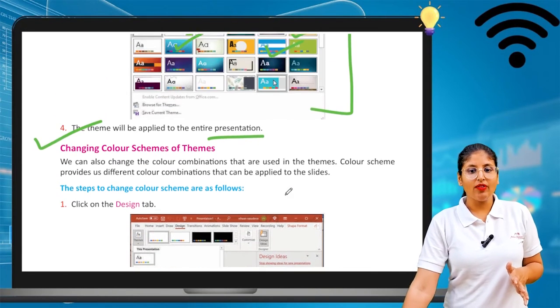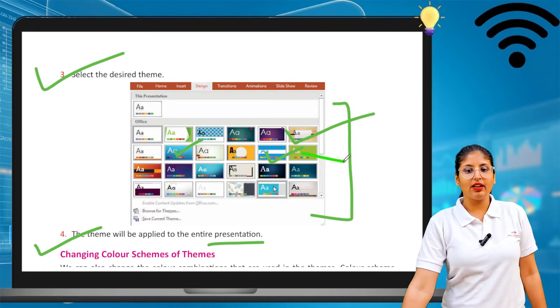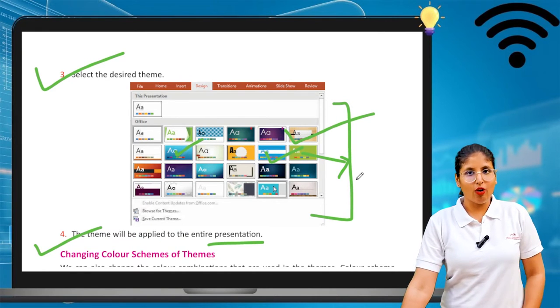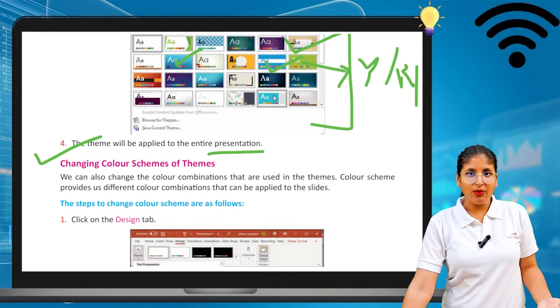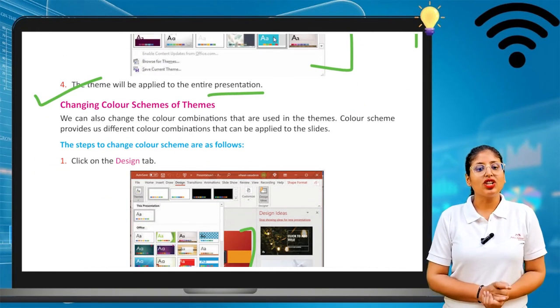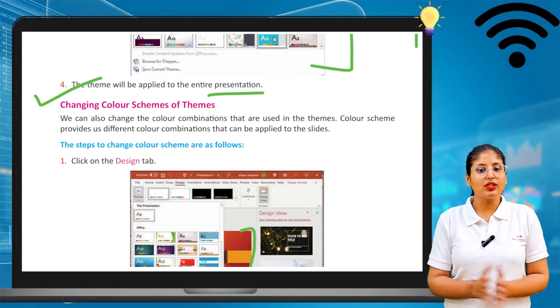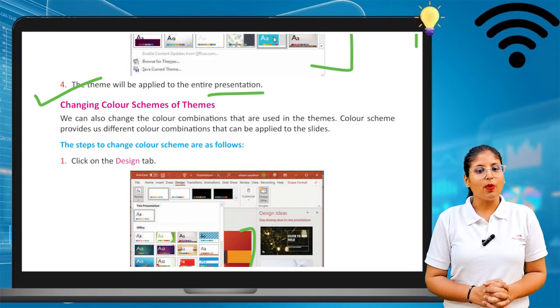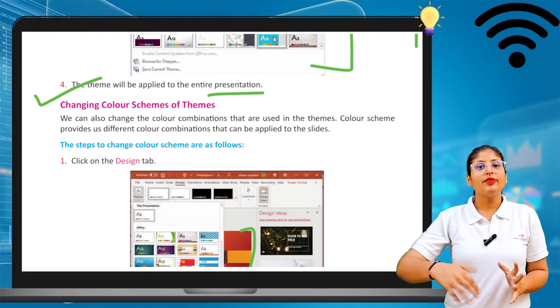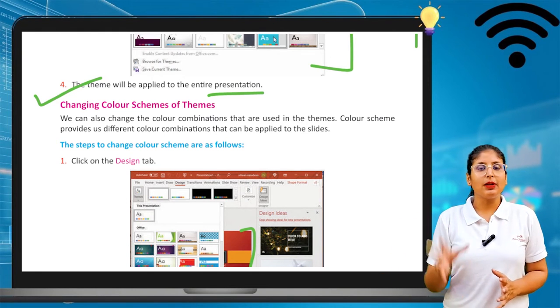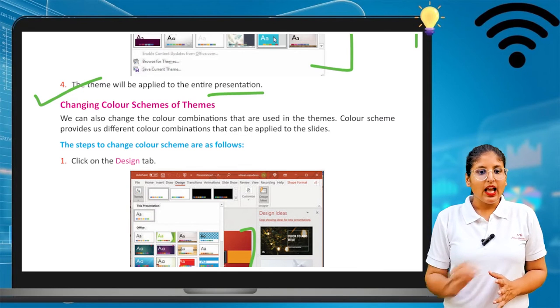Now, changing the color scheme of the themes. You can choose the color of the themes also. See, if I want this green theme, it is okay for me, but I don't want this green color. I want yellow, red, or black. So I can change the color of the theme also. How? Let's see. We can also change the color combination used in the theme. Color schemes provide different color combinations that can be applied to the slide.